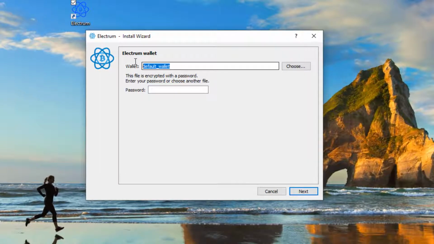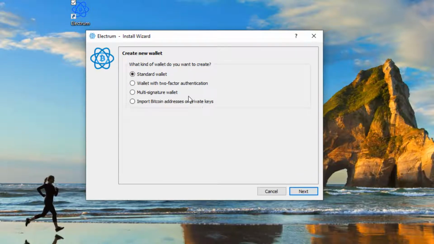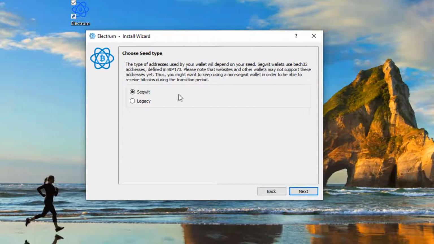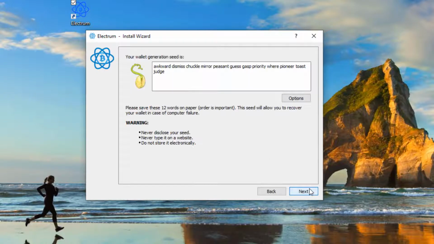We can give our wallet a name, so I'm just going to call this Steve's Demo. Click next. Standard, two-factor, multi-sig or import. So we're just doing a first wallet, so we're going for standard wallet. Click here. Create a new seed. You'll learn what this means in a moment. We're going to choose that one. Segwit or legacy, probably best just to create a legacy one. That'll support absolutely everything, so do a legacy wallet and click next.